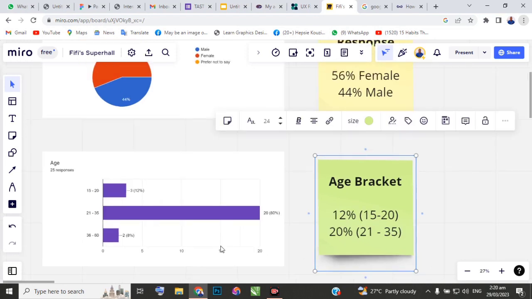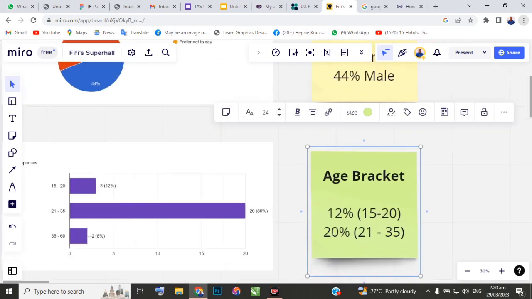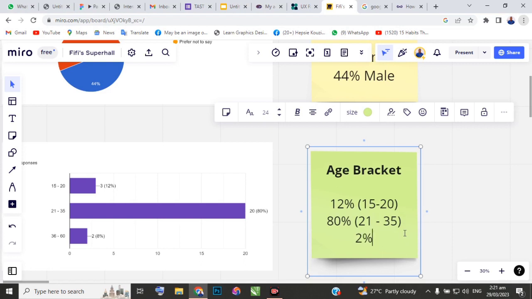Then 36 to 60 years, 2%. Oh, this is 80%, not 20%. 20 persons, 80%. Then 2% fall within the category of 36 to 60, 8 brackets. So these are how you analyze your data.